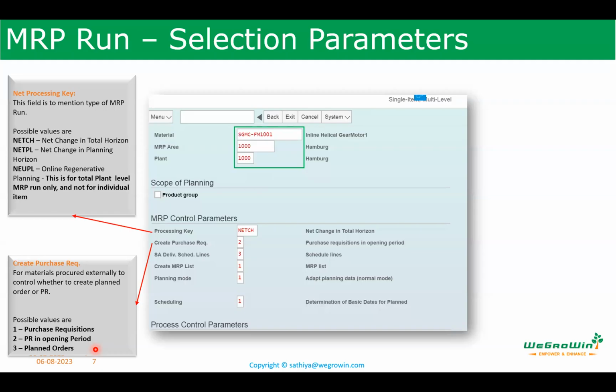Again, taking these planned orders and converting them: what will happen now? They will take all the planned orders collectively, convert them into purchase requests and hand them over. There will not be proper control, and they will not be used properly either.